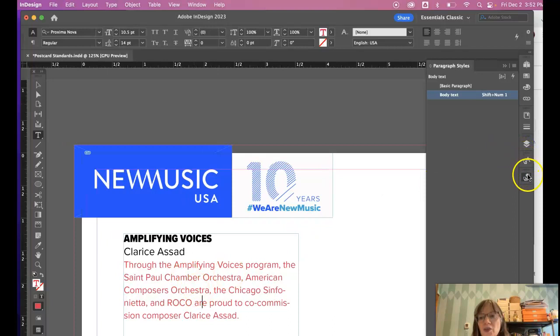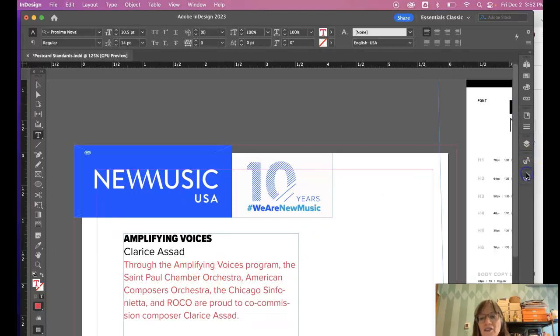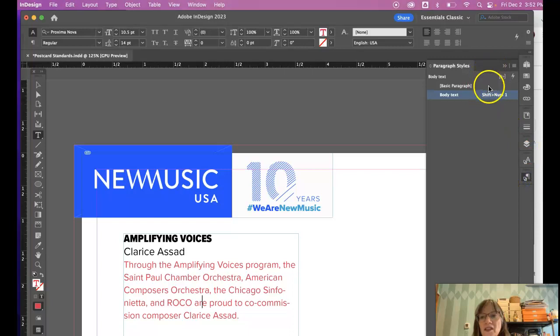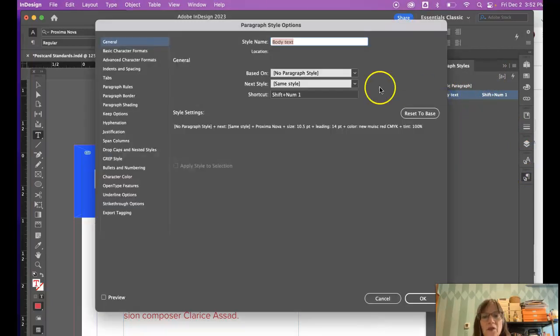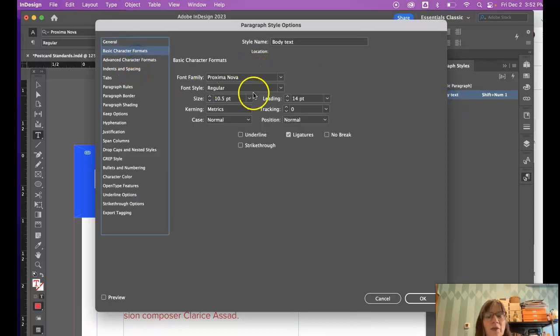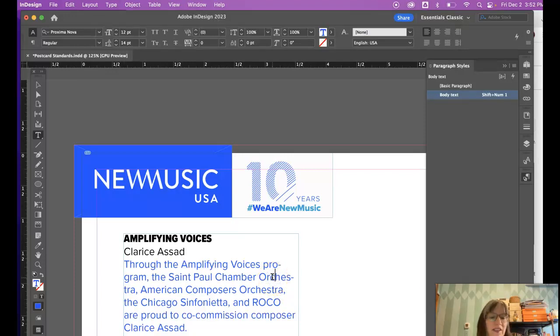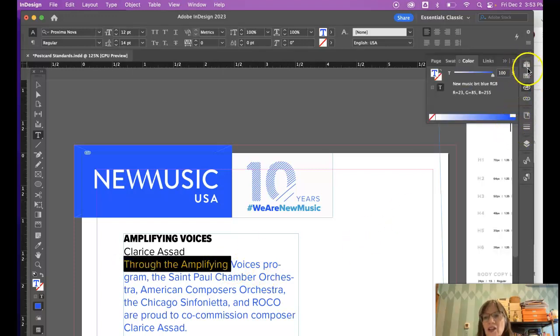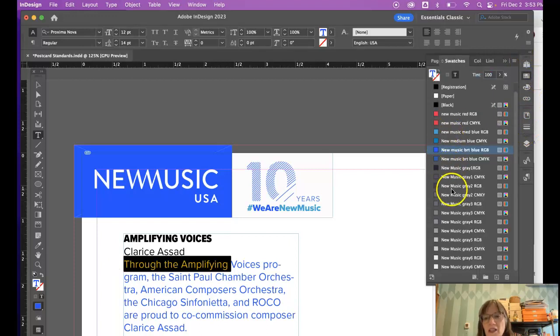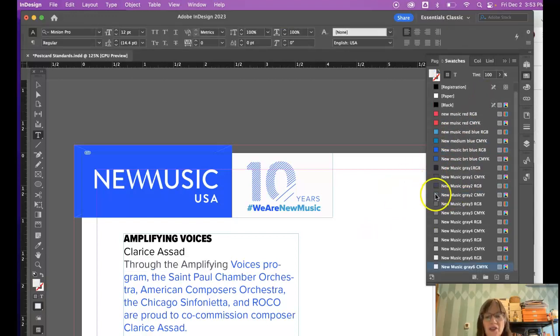So now I'm going to go back into my paragraph style. Here I'm going to open this up. I'm going to click on body text, double click to open it. And I'm going to go in here and change some things. I'm going to change the type size to be larger, and I'm going to change my color to be blue. So when I say OK, you can see it's changed the text. I'm going to take this line here and change the color of this. I'm going to go into my swatches, and I'm going to make it this gray here, and I'm going to leave the size the same, but change that color.